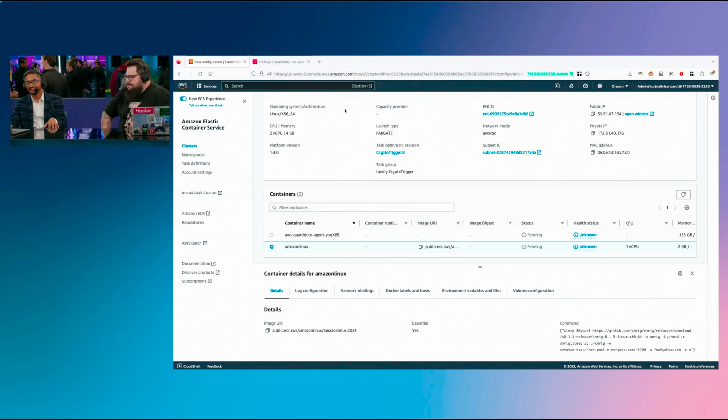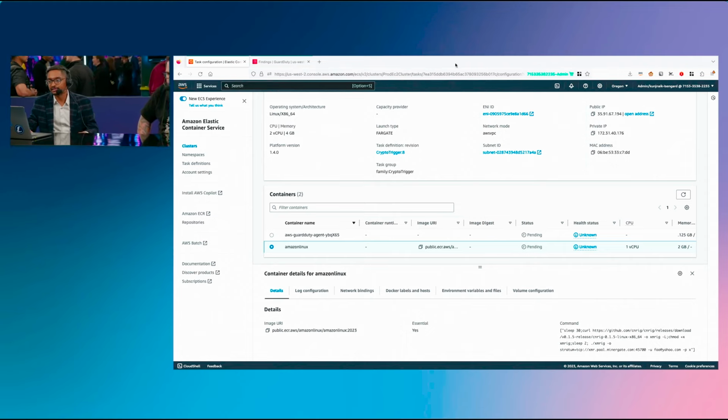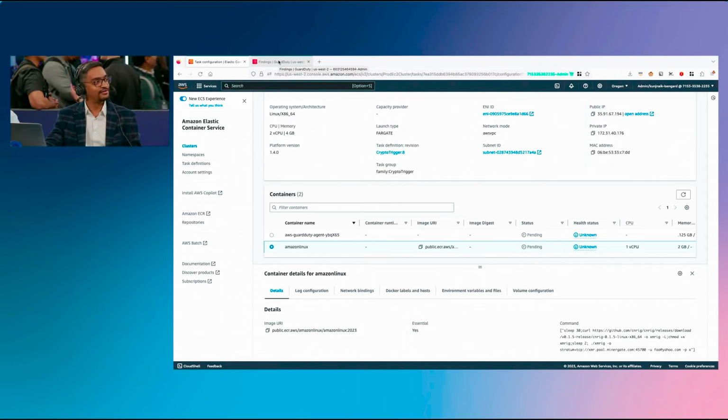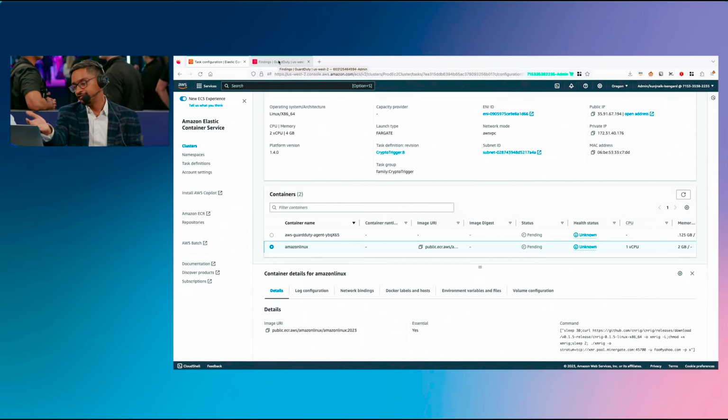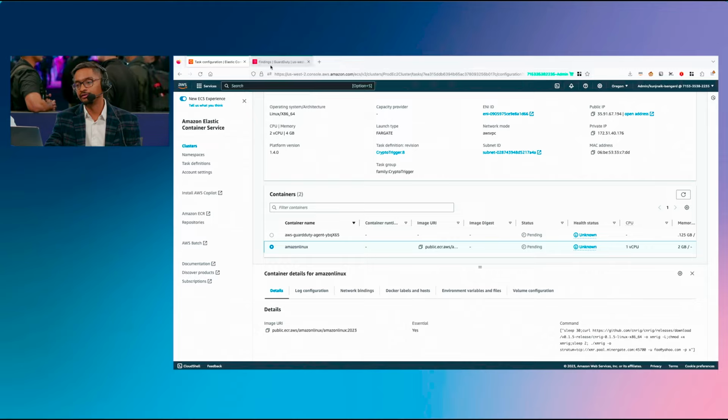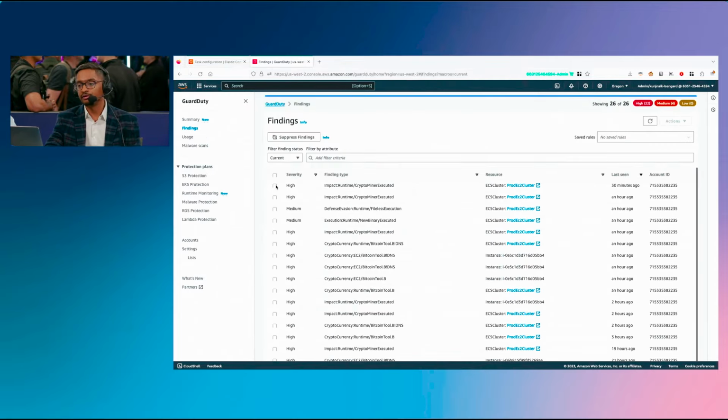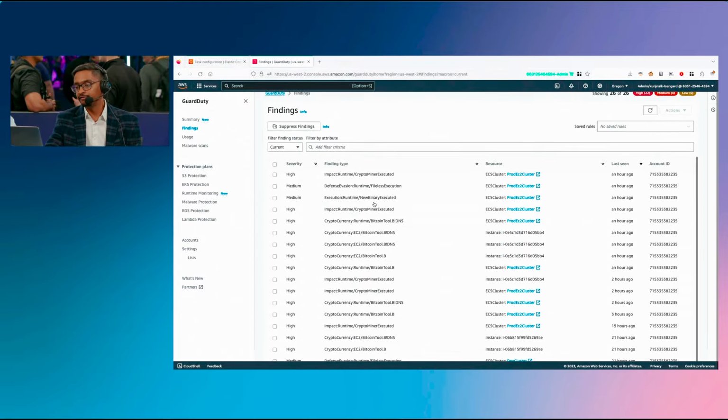Exactly. So here is where we basically have the setup. Technically, we didn't do any setup on the console. We just showed that when you run a task, it auto-injects GuardDuty. So let's come to the GuardDuty console. This is where you have the list of different findings.